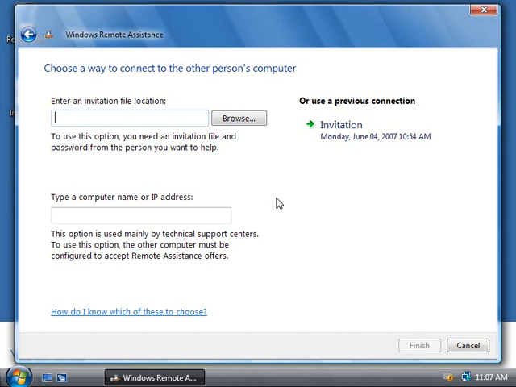Remote assistance really is a great method of providing support to a user, and remote desktop, well, let me just say that if you're a Windows administrator, you'll probably be using it every day as it's such a useful tool.